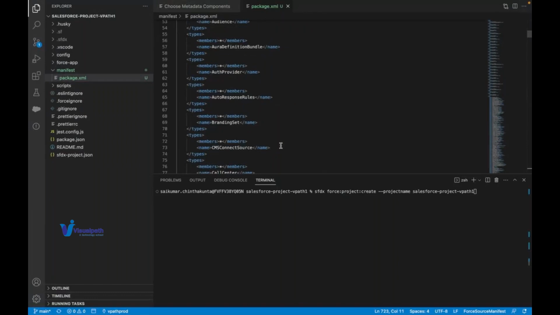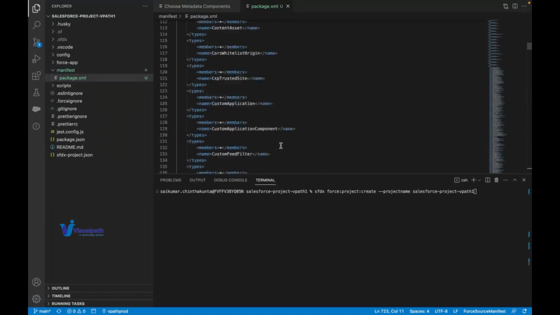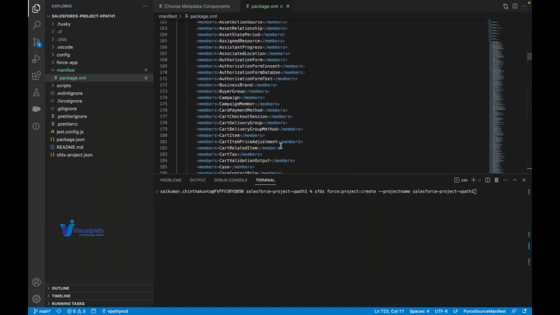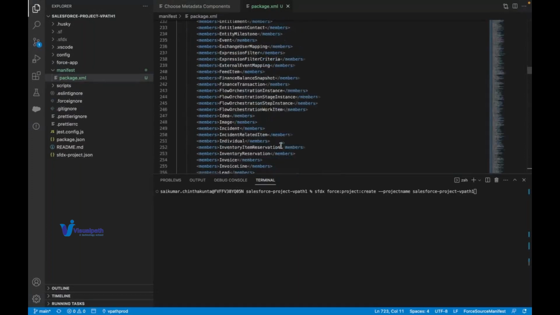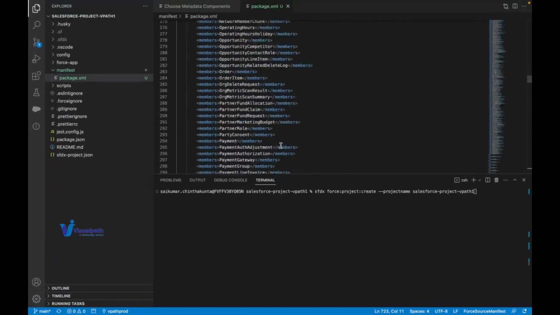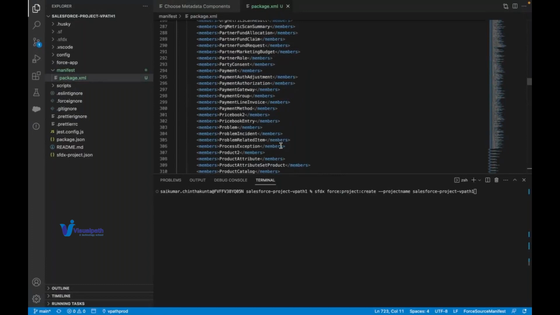Now, out of all of these components, tracking all of them is not a wise decision. One reason is that it won't be possible to deploy certain types of components. There will be certain types of issues which we will get while deploying certain types of components. I will show you that.